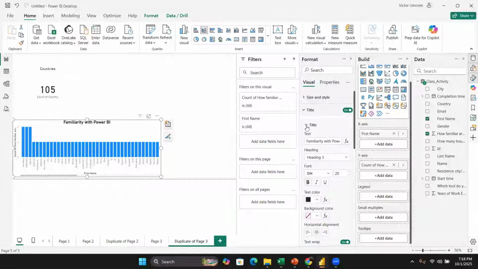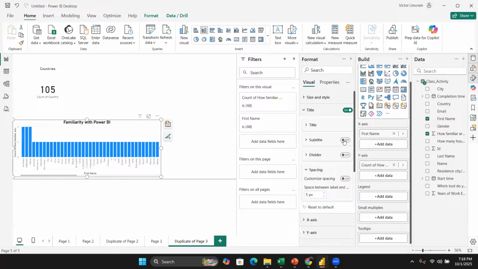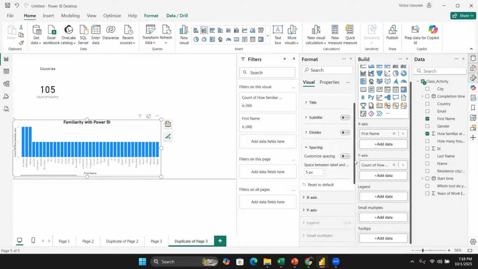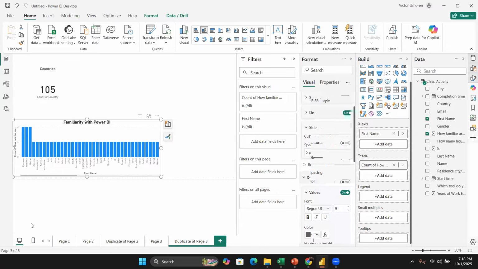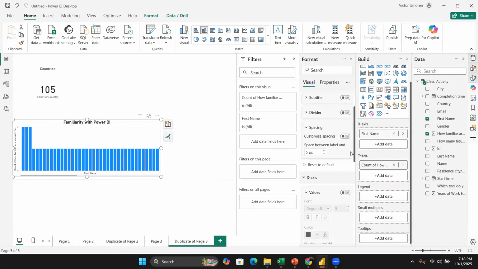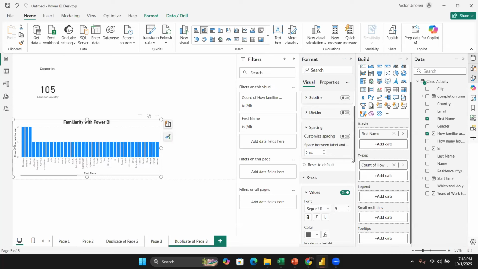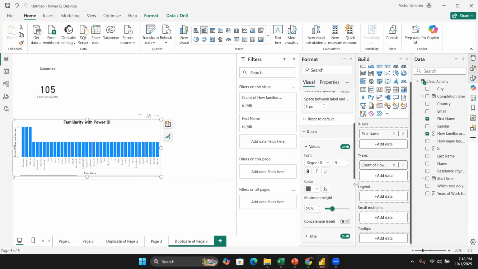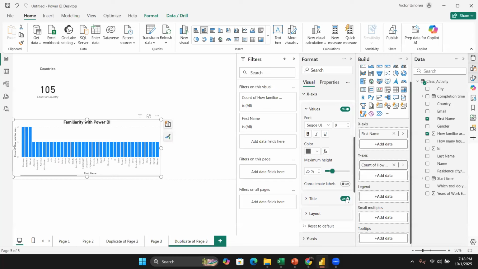After increasing the size, you can now close this tab. So for the x-axis, it's showing us first name. You can turn it off. Not the values, no. Just a minute, let me scroll down. Yeah, take out the title, right?